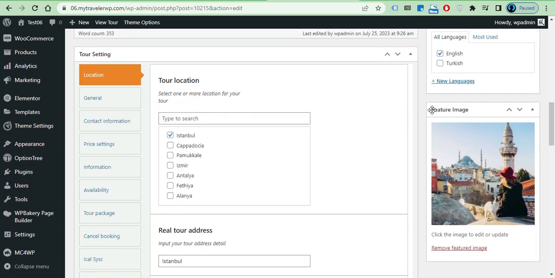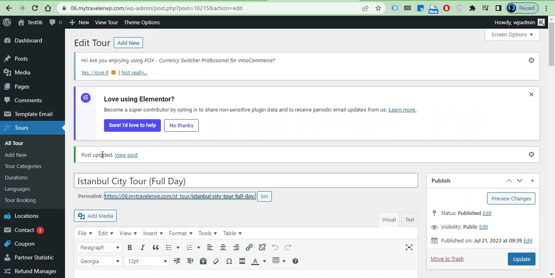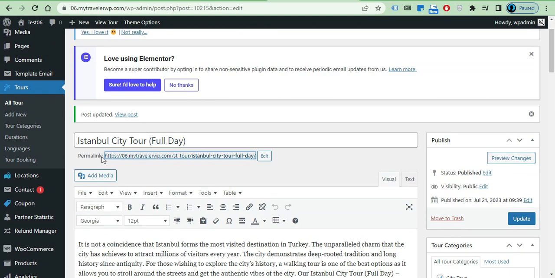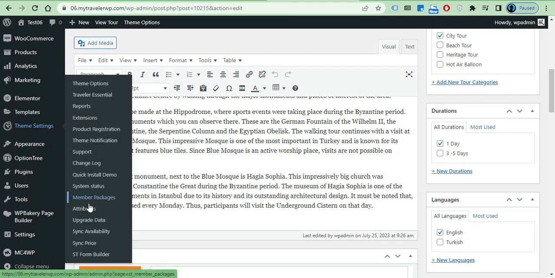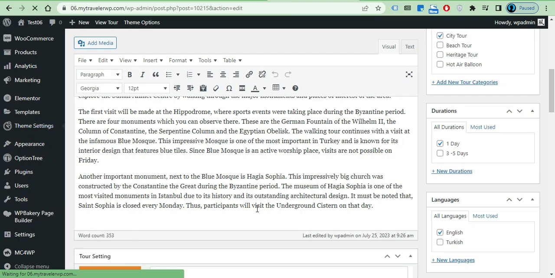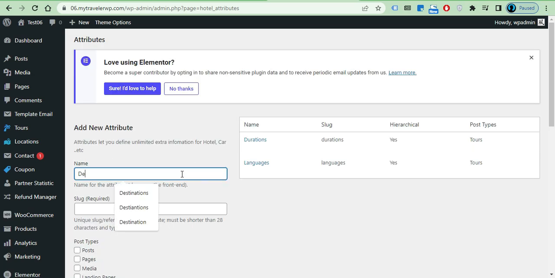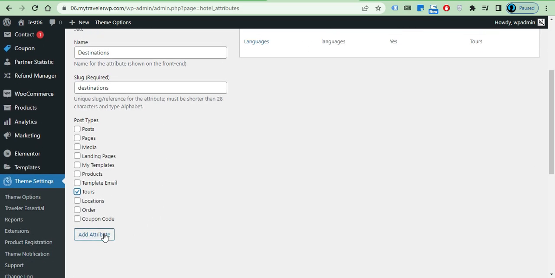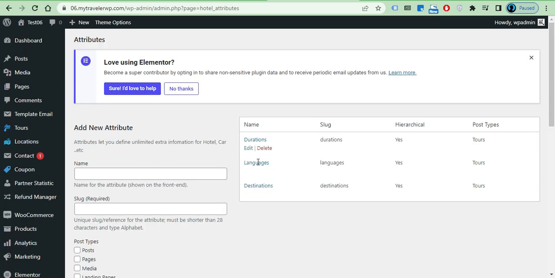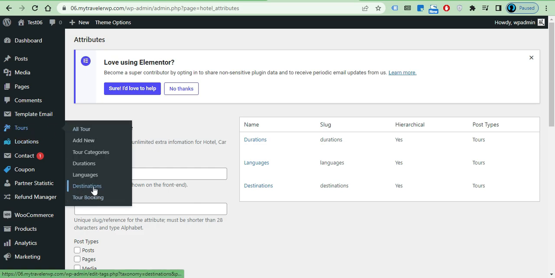We want to create a new attribute for all of these tours. So to create a new tour attribute, we should go to the theme setting and select the attribute. For example, I want to create a destination attribute to help me classify the tour based on the location. And don't forget to insert the select tool and select the post style to the tour. It means that the new attribute will be added to all of the tour survey.